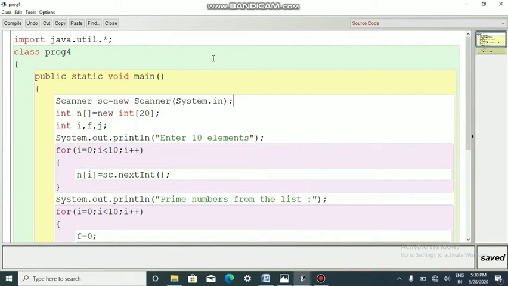Next question is question 4 from page number 221. The question is, write a program in Java to store 20 numbers in a single dimensional array and display the numbers which are prime. So we need to accept 20 elements to an array and list out only the prime numbers from the list. So that is a program.